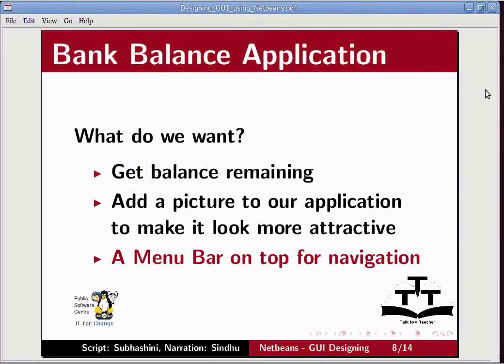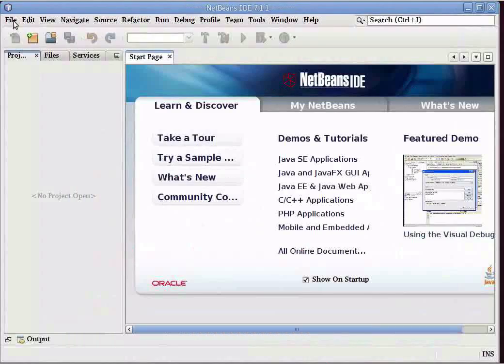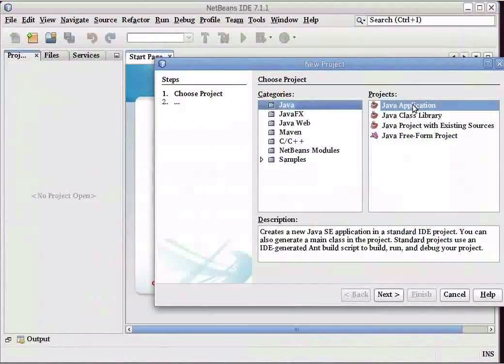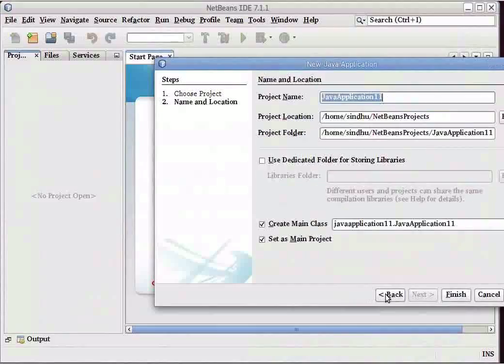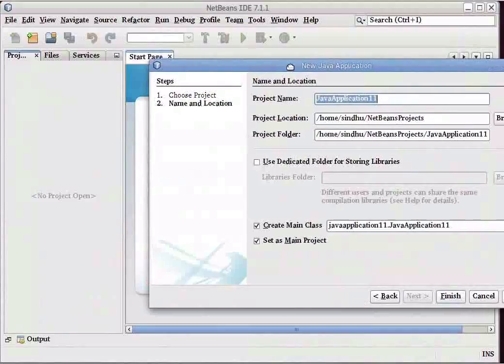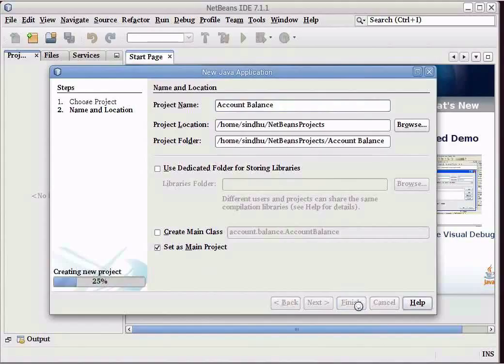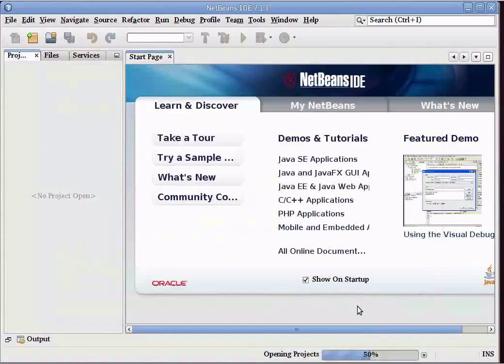Let's now move to NetBeans and start by creating a new project. From the File menu, choose New Project and choose a Java application. Say Next and give your project a name. I will name my project Account Balance. Don't create a main class, but set it as the main project. Say Finish. That should create a new project in your IDE.